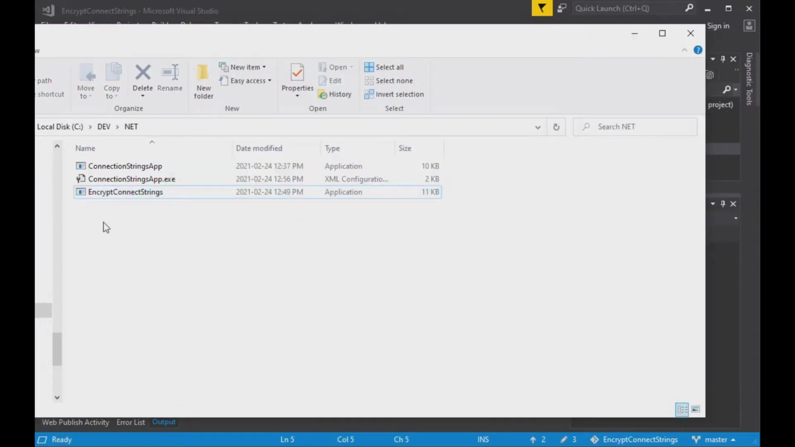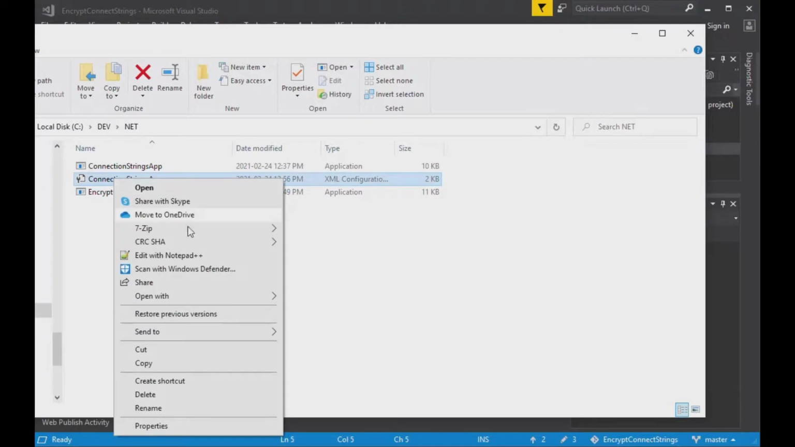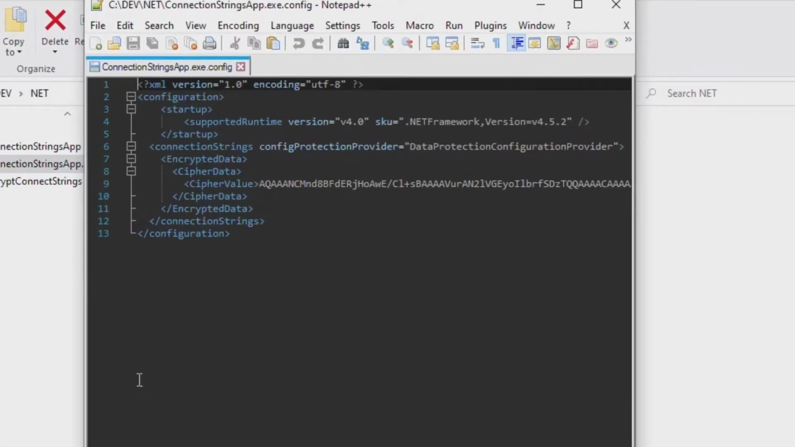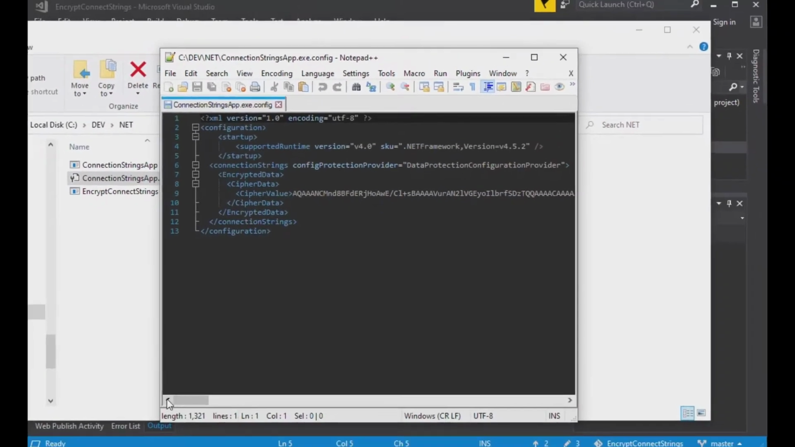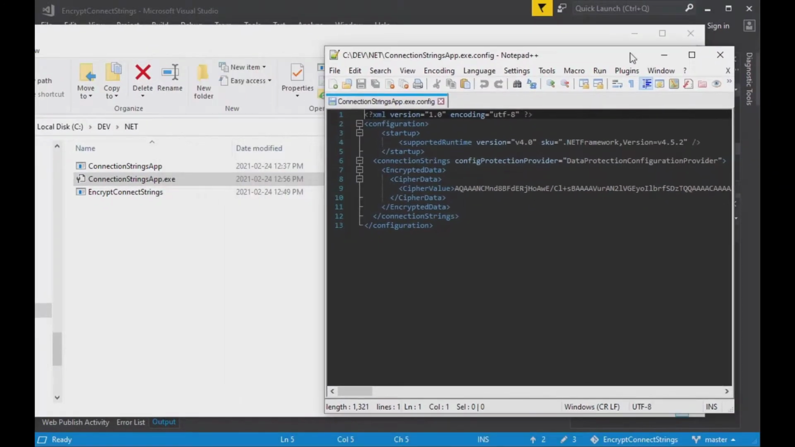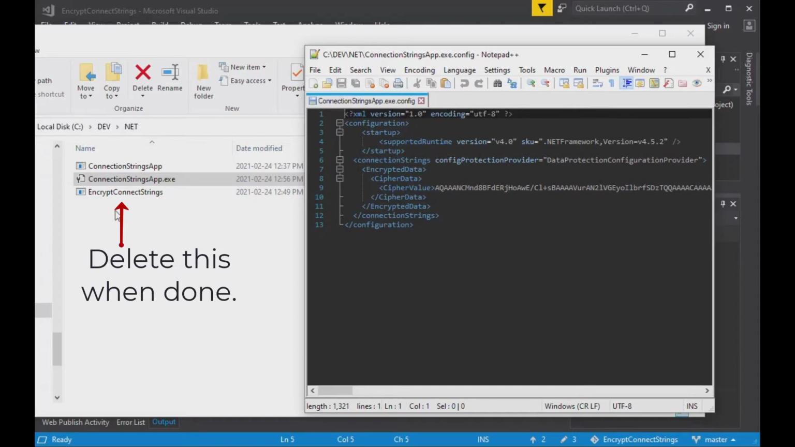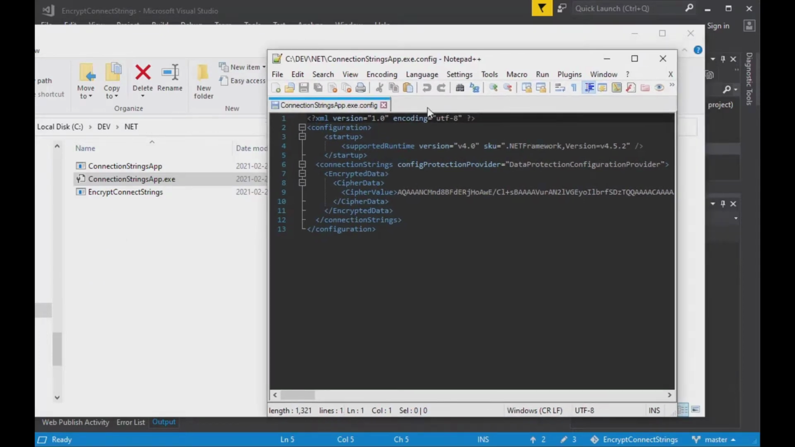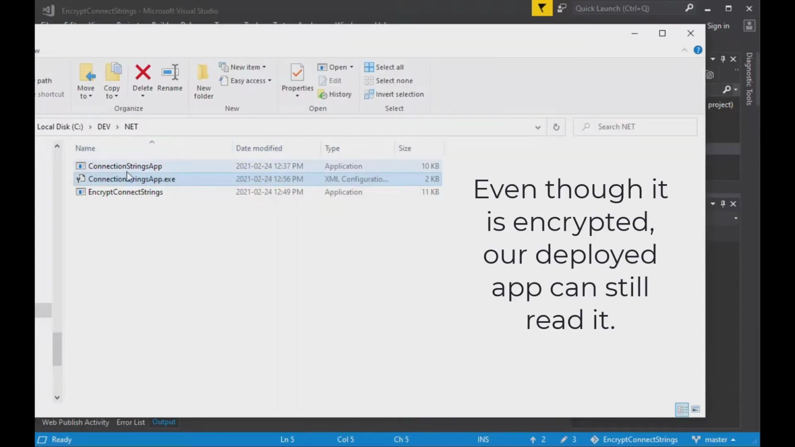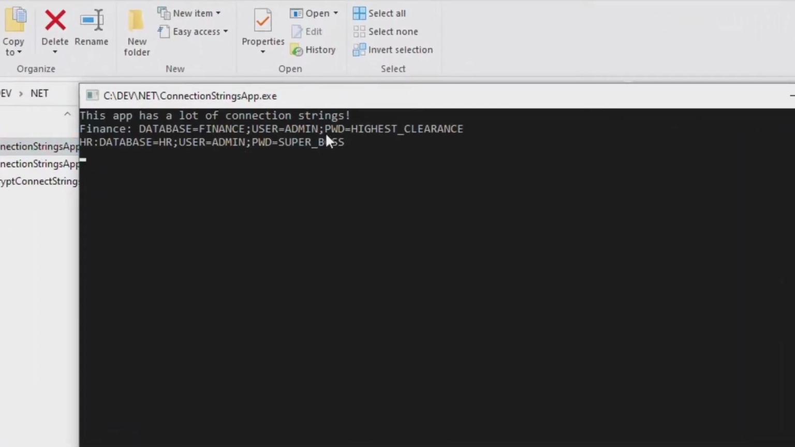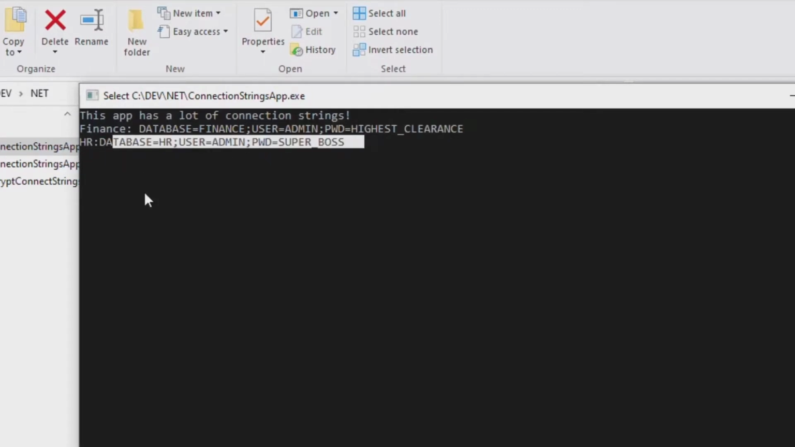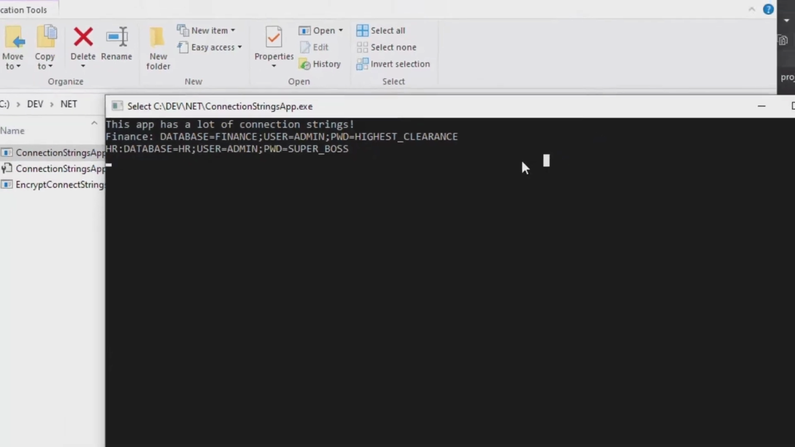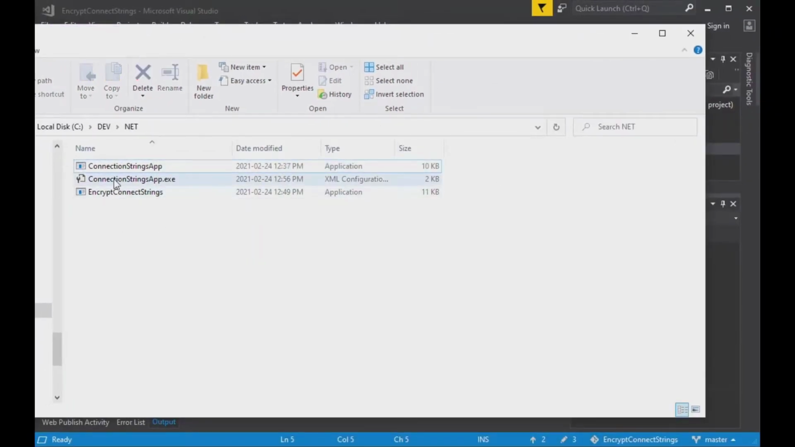And then now if we right click and go to edit with Notepad, we can see that it's been converted into this random encrypted string. And the nice thing is that even though it's encrypted, the app itself can still read it. So if we go back and run our original app again, you'll see that the connection strings are still readable to the original app, which is great, and that's what we want to see.